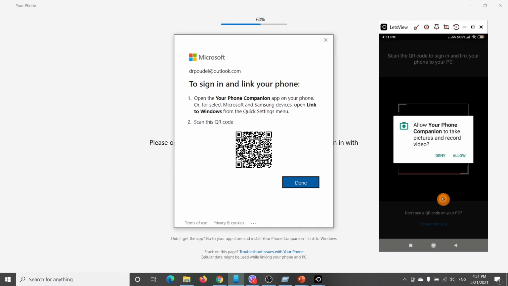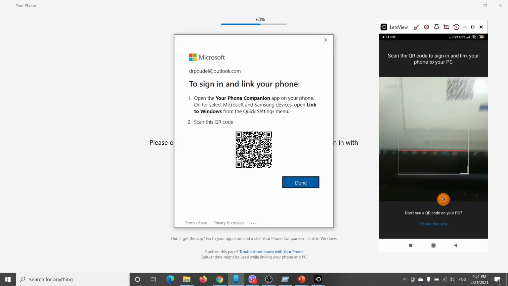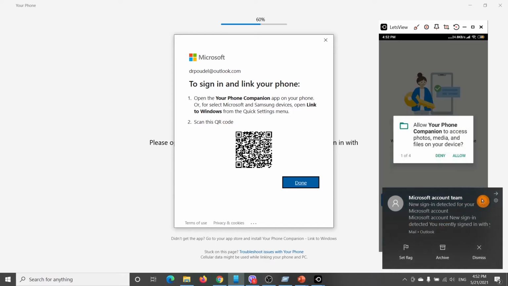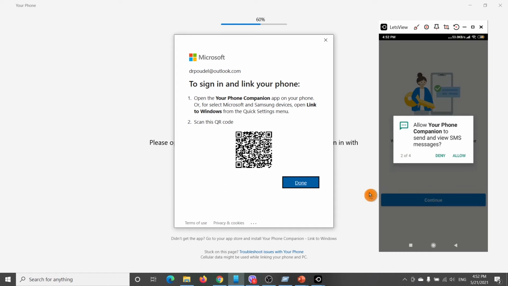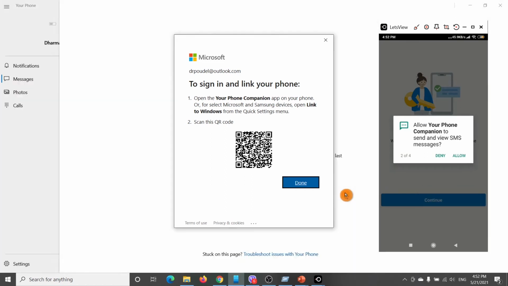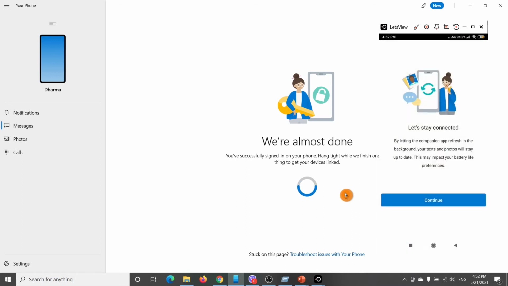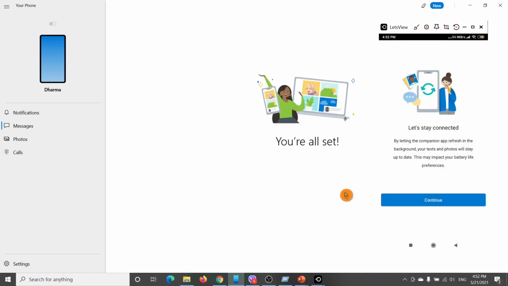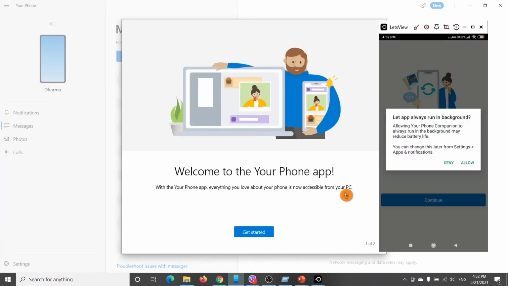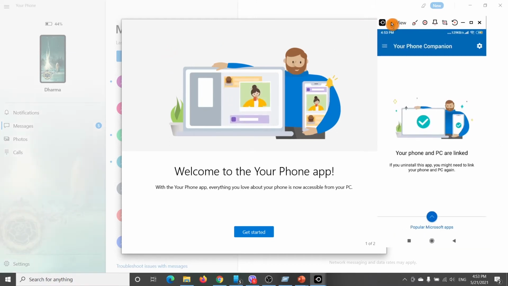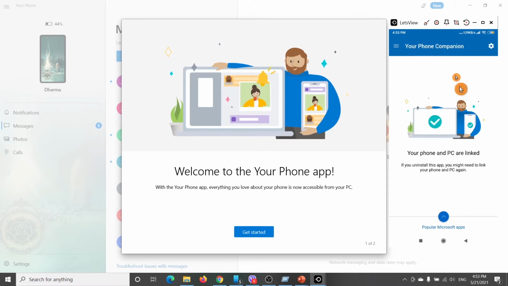Give the permission to take photos. Now let's scan. Click on the continue button. Give the permission. Give permission for the SMS. Again, keep granting the permissions whenever it requires. Now let's stay connected by letting the companion app refresh in the background. Let me continue. Let's give the permission for running this Phone Companion app in the background services. Now let's click on done. After successfully giving permissions on your mobile phone, the screen will look like this.